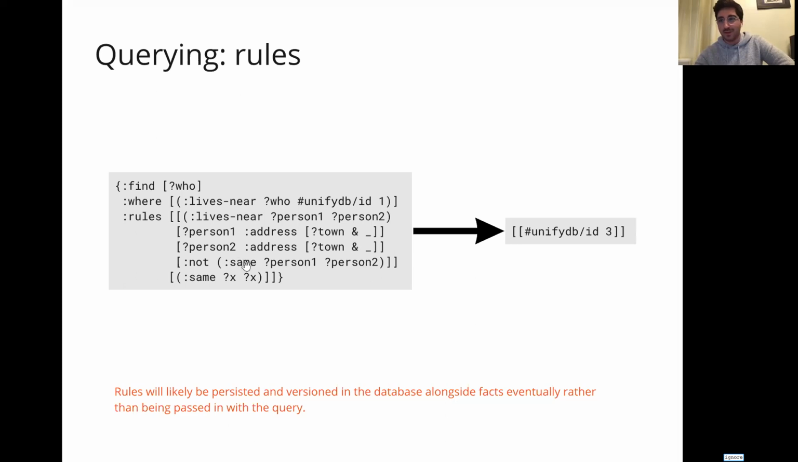But what's the same thing? We didn't have any facts in our database called same. That's another rule. And same is a really simple rule, right? Something is the same if it unifies with itself. So we put all this together, given that example data set, right? We say who lives near entity 1. And we end up with one other person. You don't have to take my word for it. We're going to run this query in the demo.